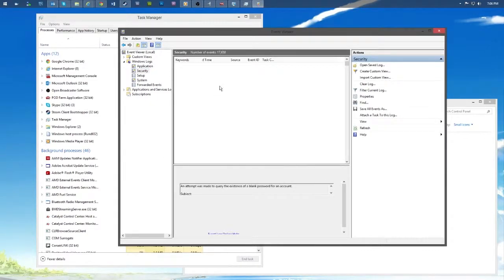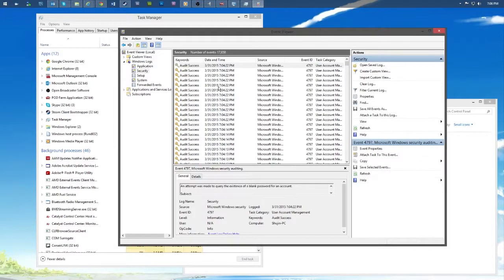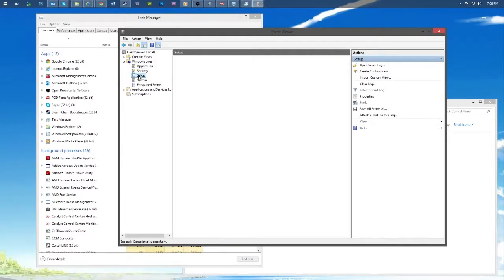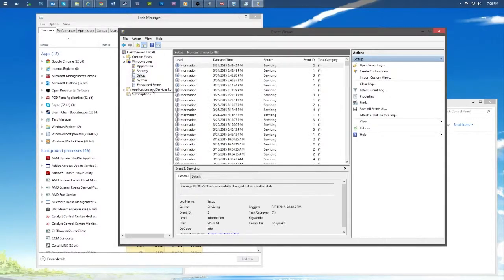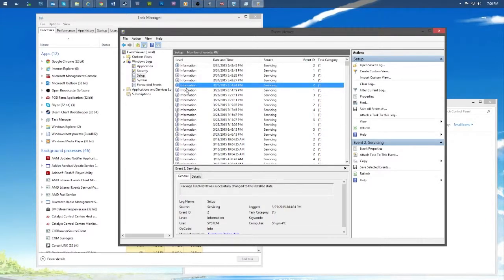Security is basically auditing how many times you logged in is usually what it's tracking on that part. Setup, you probably won't see that much other than maybe Windows updates. That's when these pop up. If you see an error with Windows update, it might be a service pack not needed or a package not needed at that time.